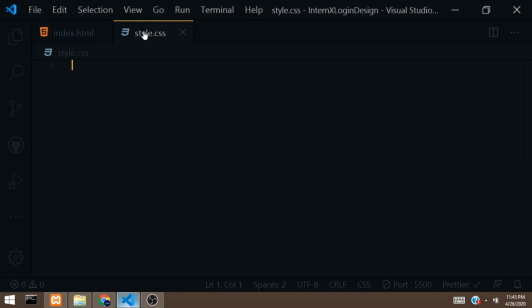Let me type, and let's see if the input loses focus, and we still have the border color, and also we still have the label over here. And if I delete all the text and the input loses focus, as you can see, we no longer have the label, and also we no longer have the border color.